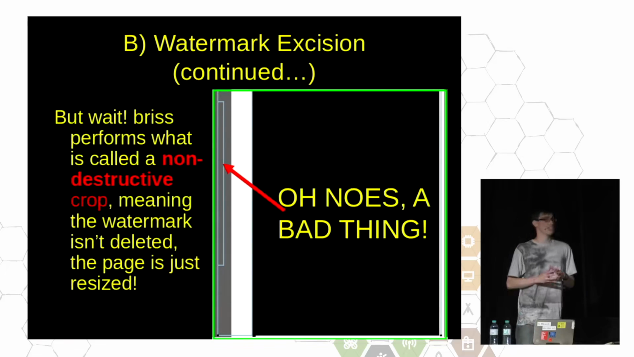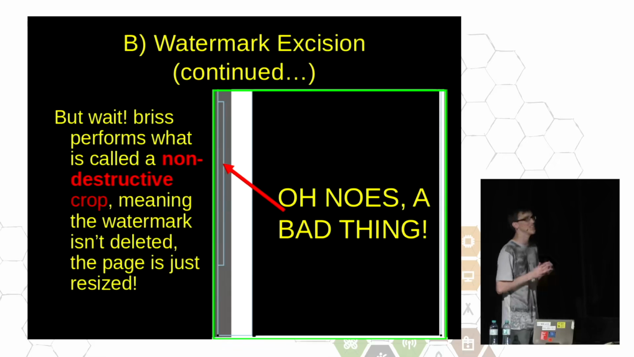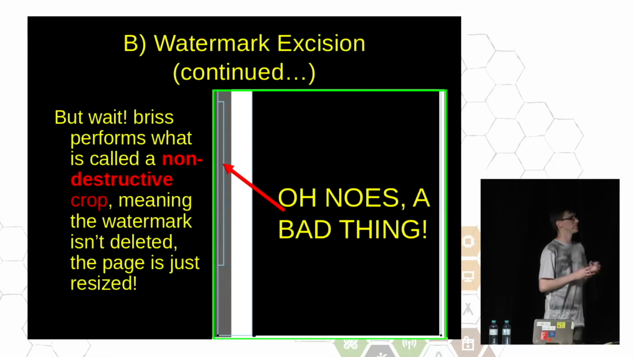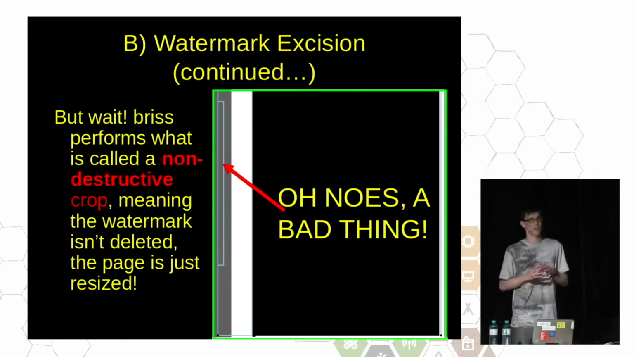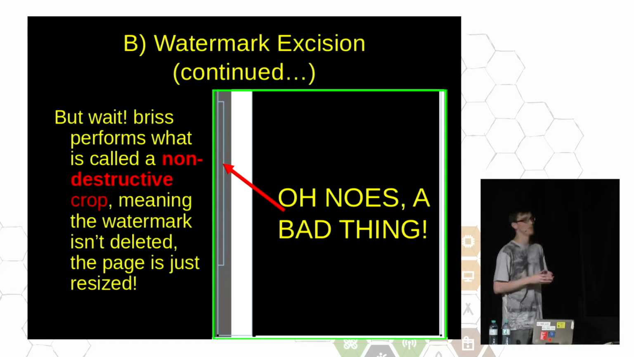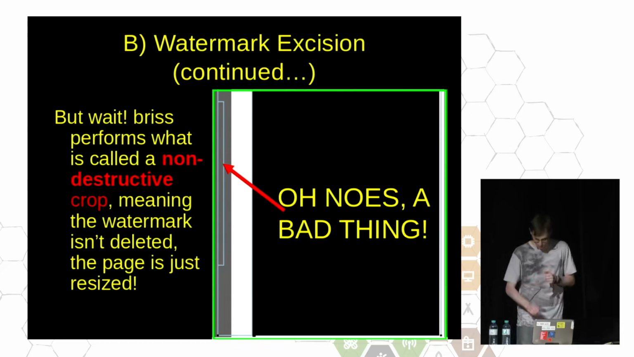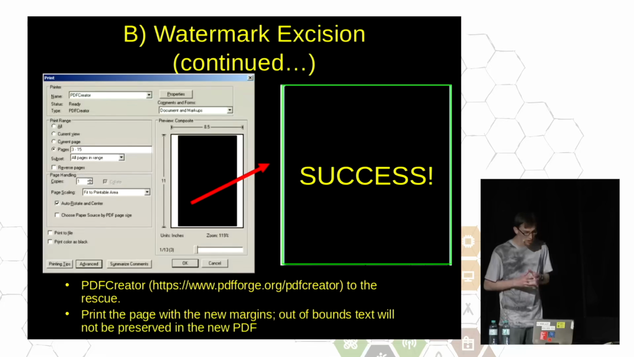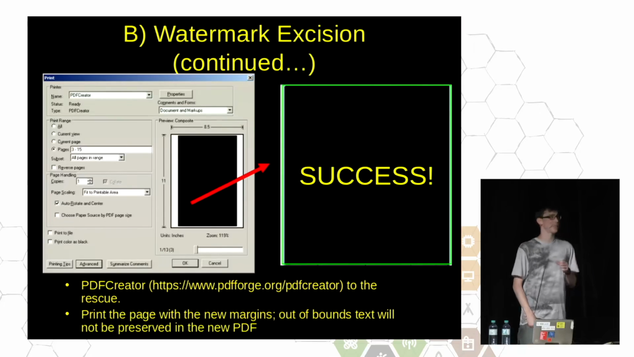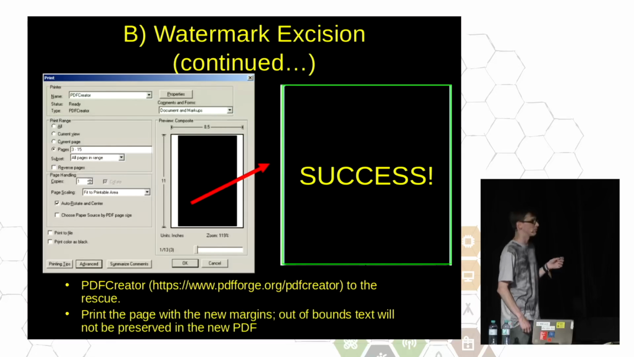The problem, though, is that Briss performs what is in fact known as a non-destructive crop. This means all it does is adjust the actual margins. It does not delete the content. So if you naively download Briss and crop out the margins, forensics examiners will still be able to retrieve the watermark that will be outside the printable margins, but will still be embedded in the PDF. Instead, what is necessary to do then is entirely reprint the article, not simply recrop it, and select the margins within the printer parameters. Once we do that, we find that actually printing it gets rid of the marginal watermarks more than Briss does. Okay.